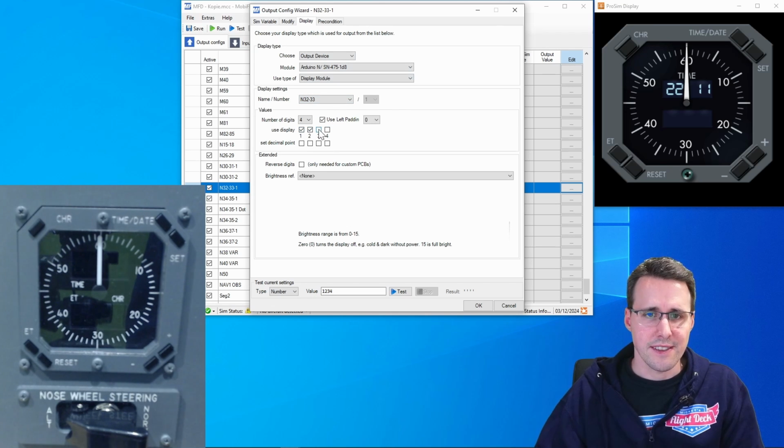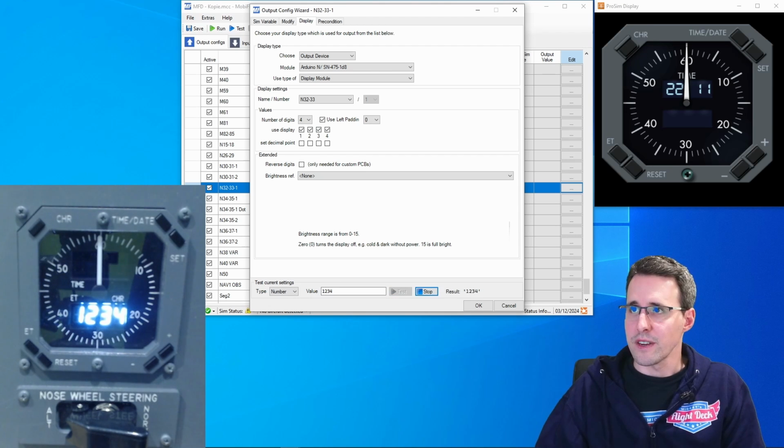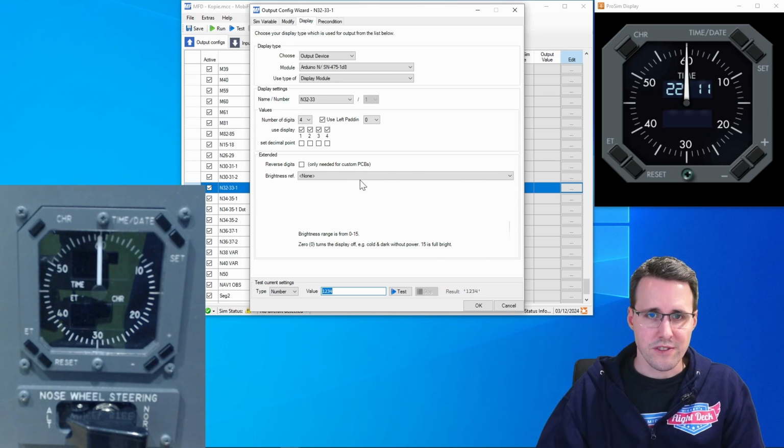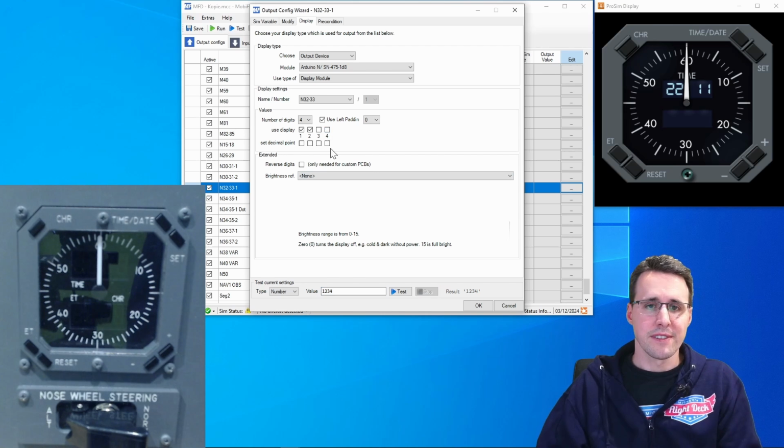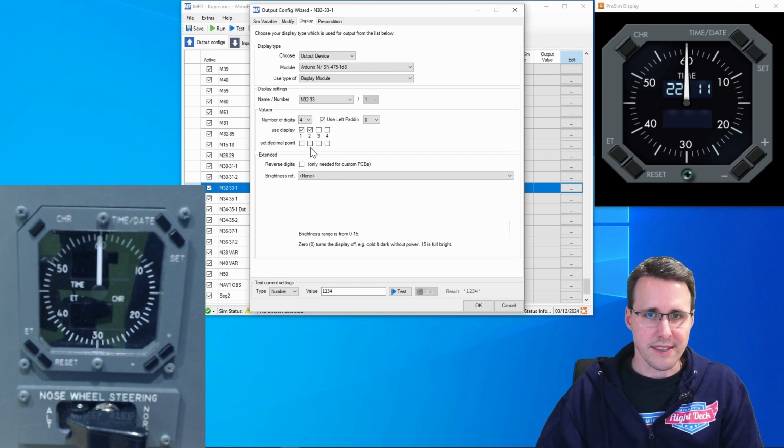And for testing it in general, I'm activating all 4 digits and 1, 2, 3, 4 as our test value. There we are. You can see all the digits are lighted up. Stop it. And because this is the bottom left, only the first 2 will be activated.